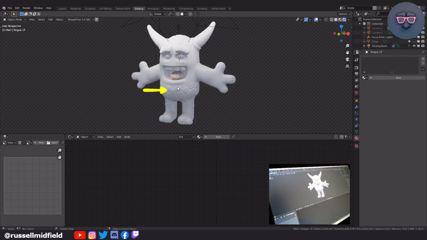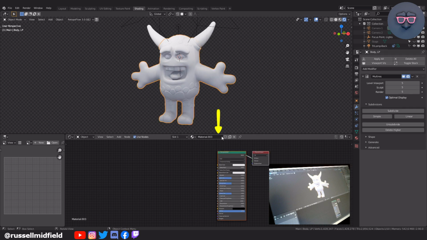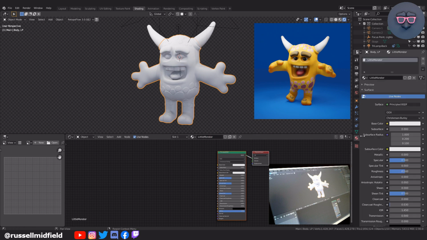With all of our materials removed, let's now click on the body of our model again, and then click here on the New button to add a new material. I'm going to name this Little Monster. This will be our new texture map, where we'll be adding in all the colors for the entire model.